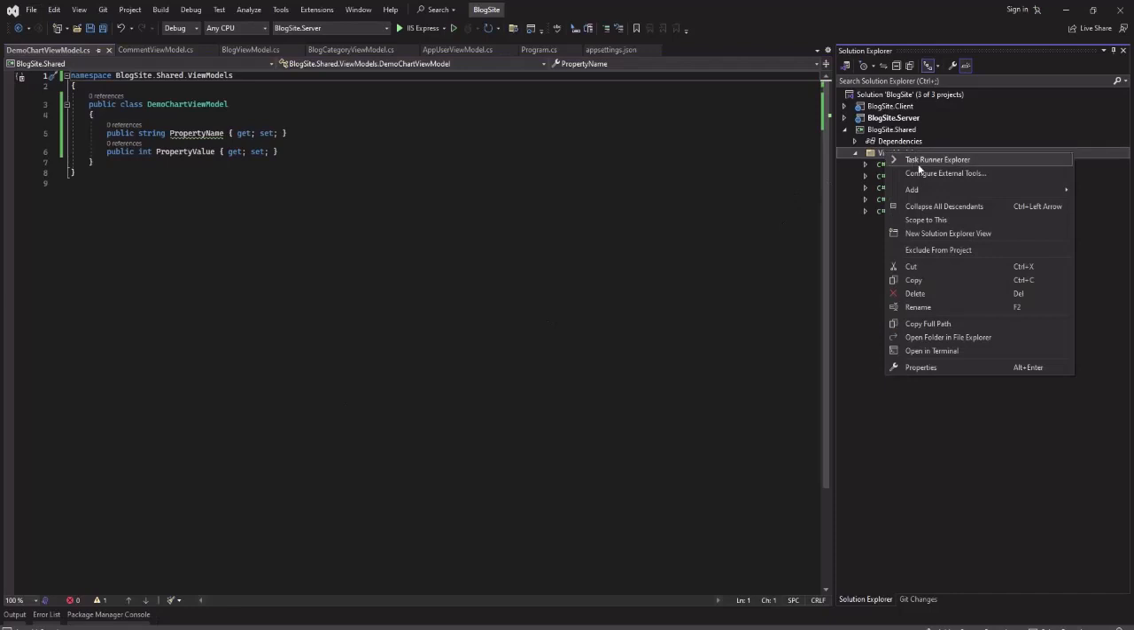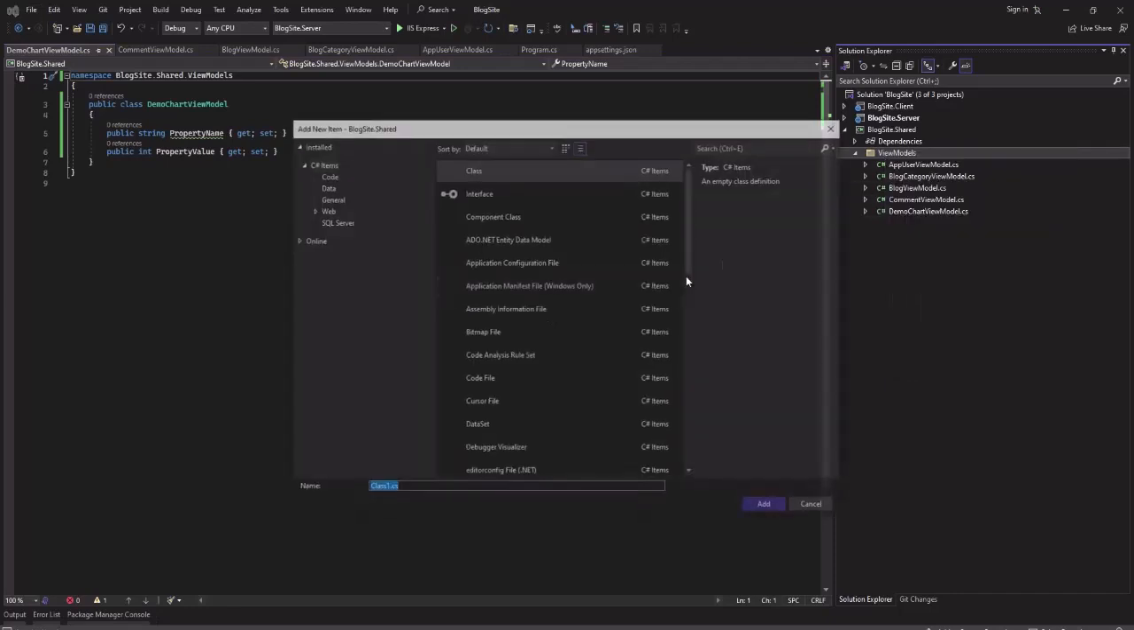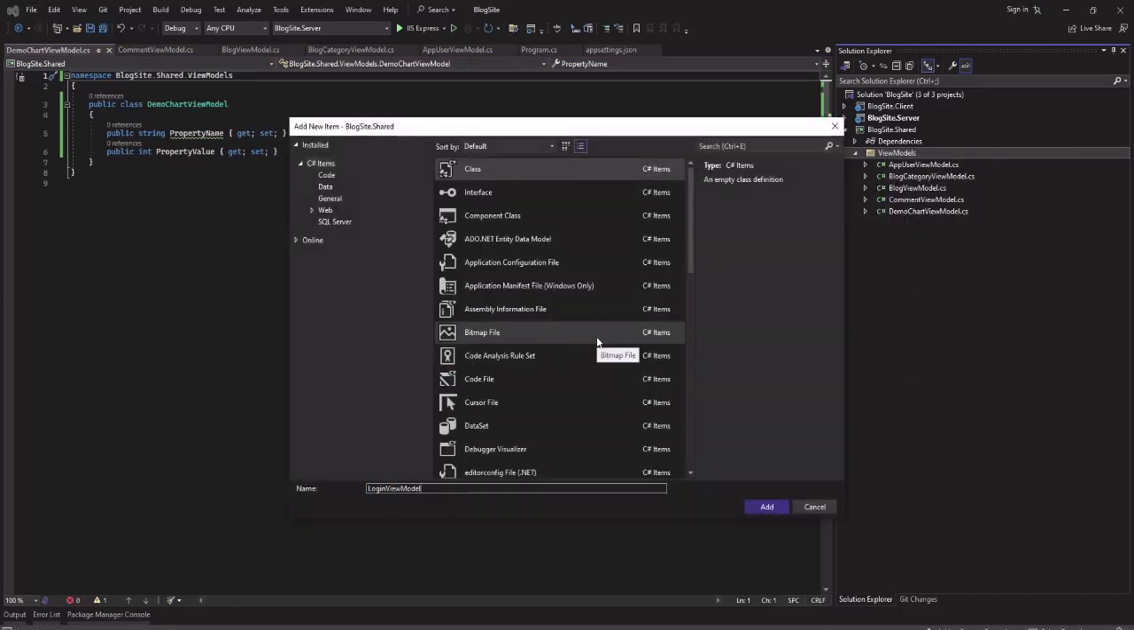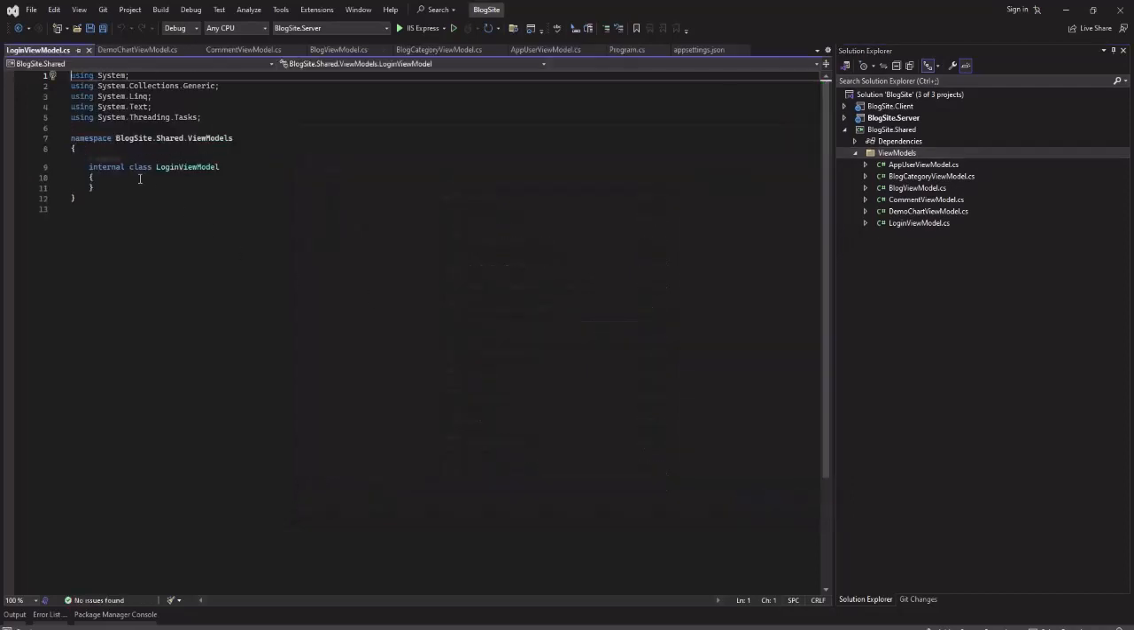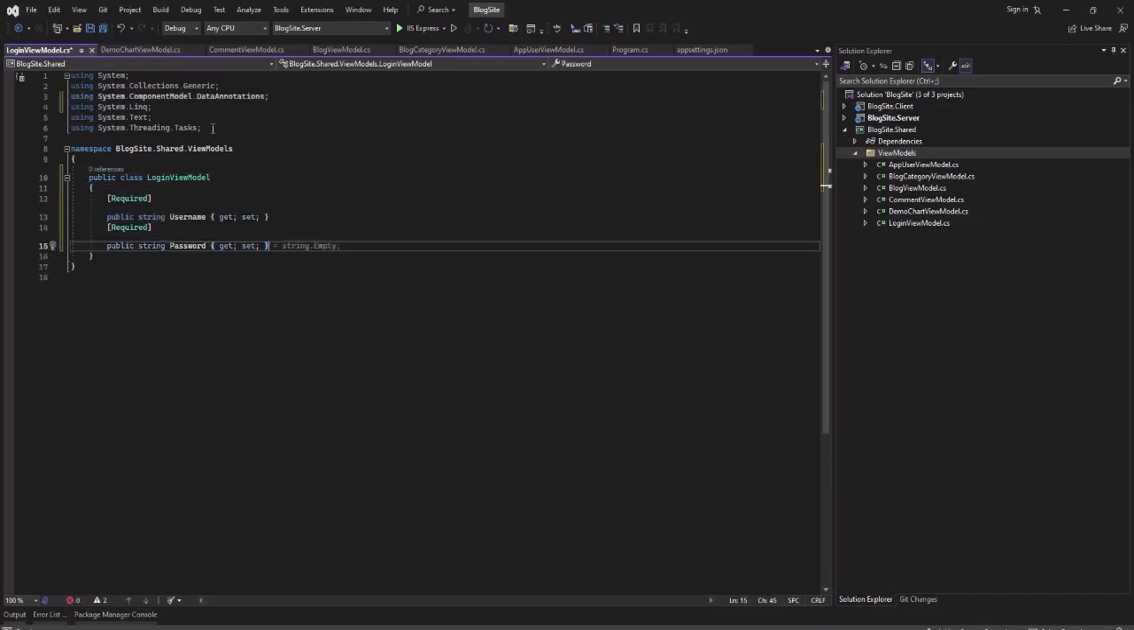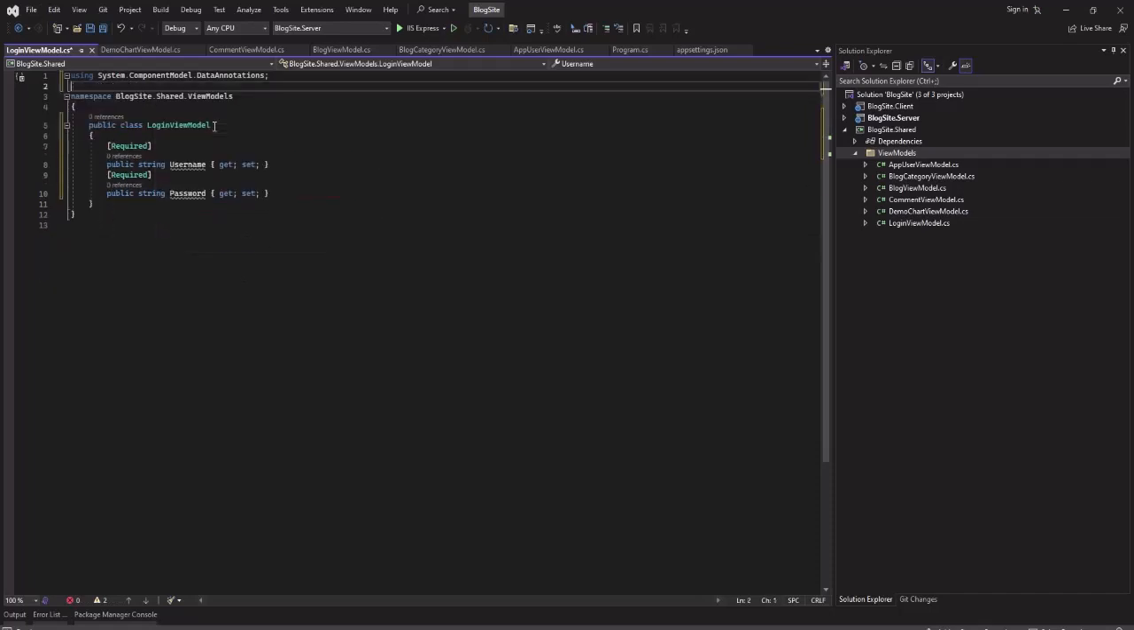We will also need a login view model, so add this new class login view model, make this public, and the properties will be like this, remove the unnecessary imports, save it.